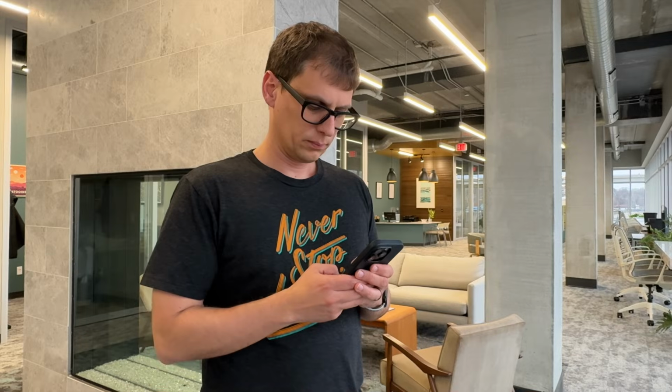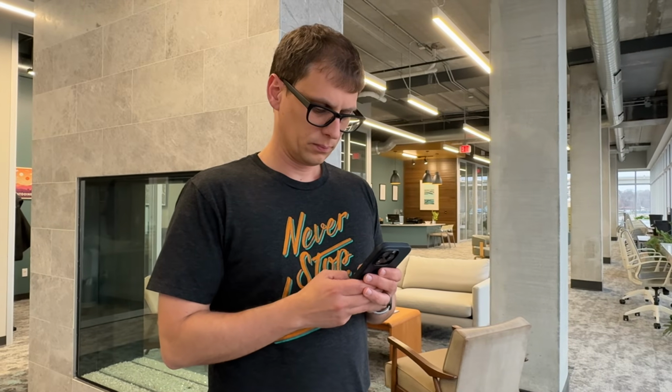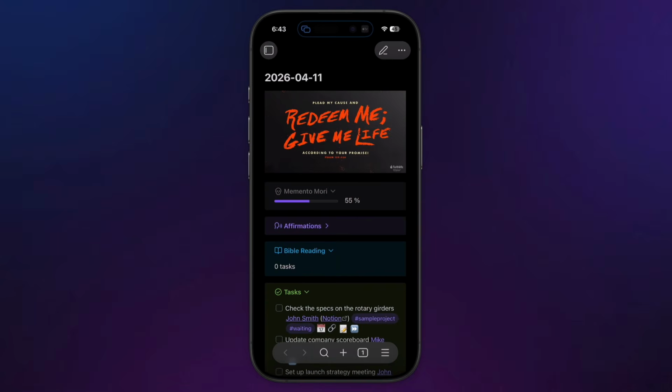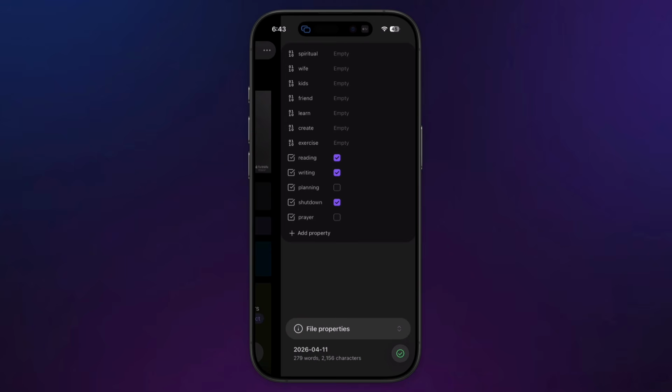Now for the mobile workflow, this is actually dead simple. In fact, most of the time that I log my habits, I'm doing it on my iPhone. You just open Obsidian on your phone, tap into today's daily note, toggle the checkboxes in the properties section, and you're done. Since I have quite a few properties in my note, I find it helpful to show these properties in the right sidebar instead of at the top of the note.